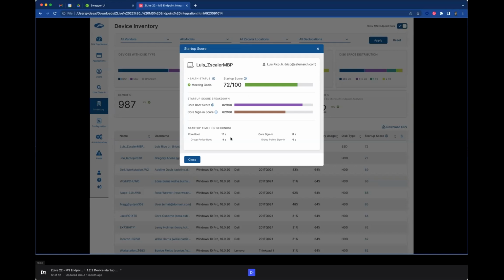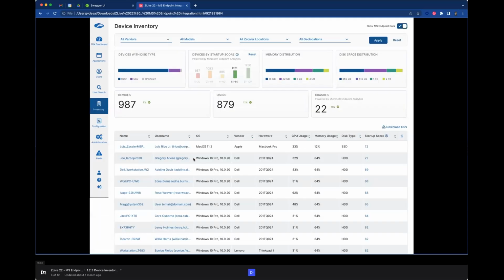And then you see the granular segregation, that's core boot time and core sign-in time, which gives you the time in seconds that the user took to log in to their laptop. You see the underlying metrics like group policy boot time and group policy sign-in time, that tells you the different time it took at different phases when the user was trying to log into their laptop or when they were trying to restart their laptop.